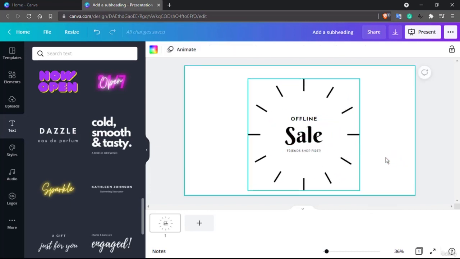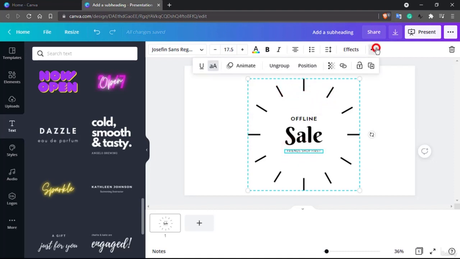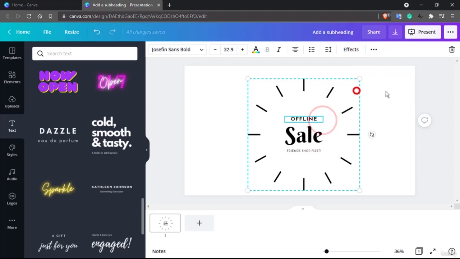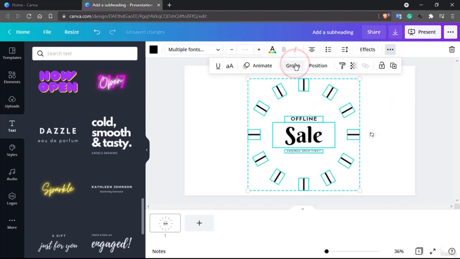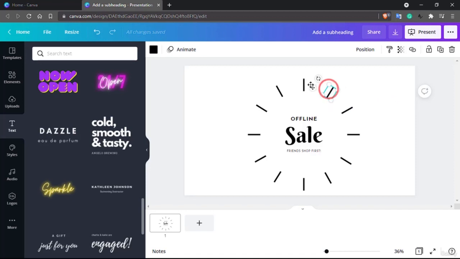You can see in this item, the sale portion is actually on a different item, offline is a different one, and this friend shop first is a different thing, which are all actually grouped. So if I prefer to select all of these and then select to do some ungrouping, now you can see all of these items have been ungrouped. And if I deselect it, now you can see each of these items are separated.